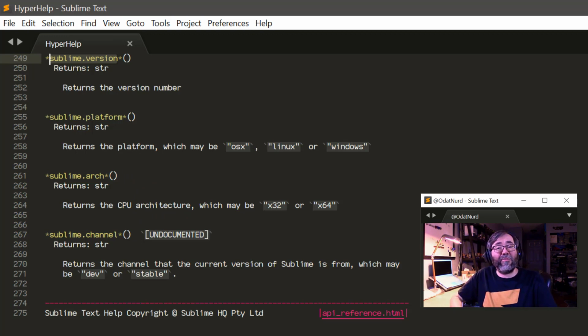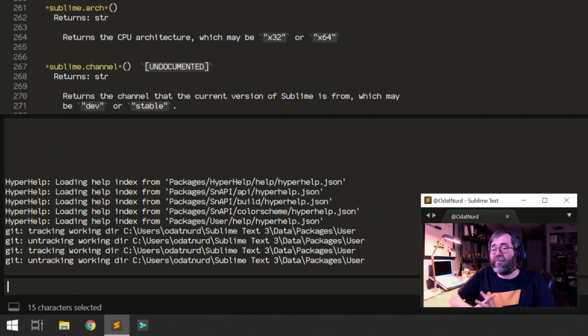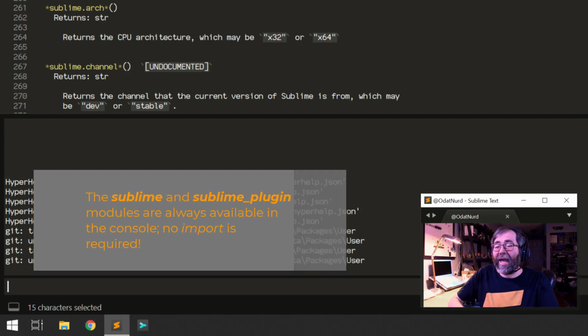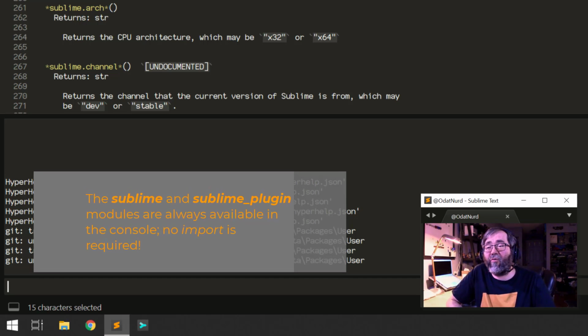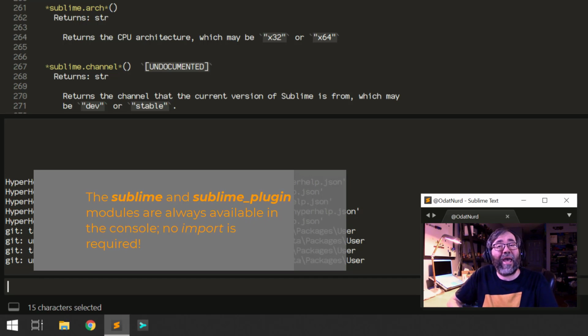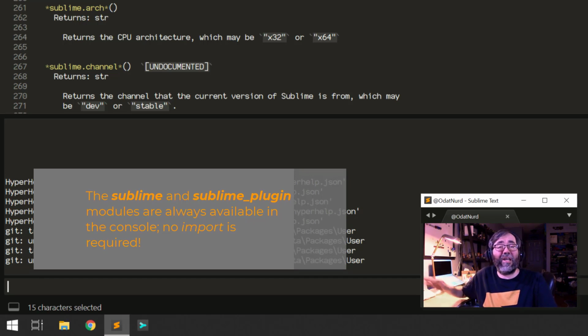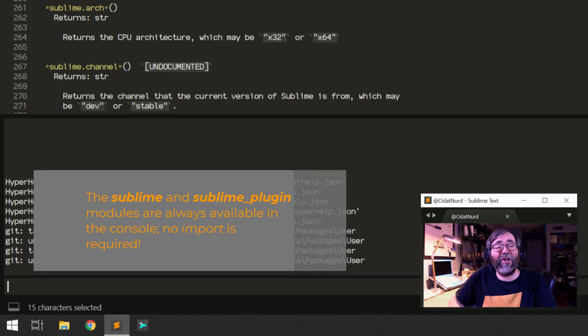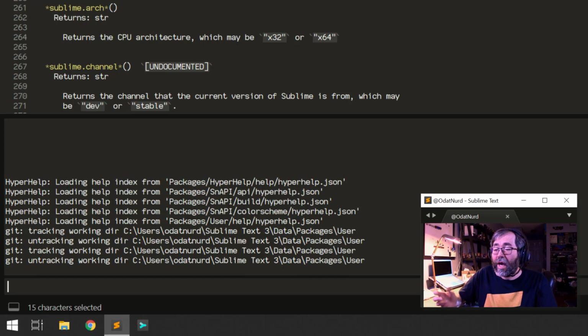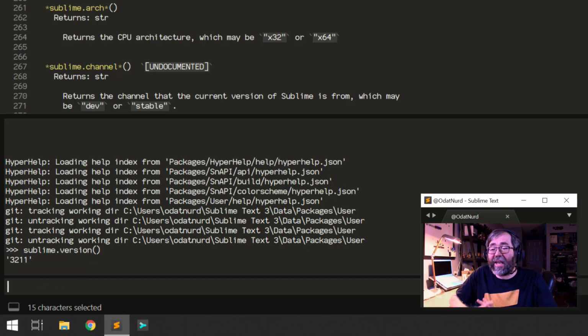Now, remember, when it comes to writing plugins, a nice thing to keep track of is the console, which is a direct window, if you will, into the innards of the Sublime Text plugin system. And because this is meant to be used as a console for plugins, the sublime module and the sublime_plugin module, which we'll cover in a future video, are automatically loaded here inside the console. So we can execute arbitrary plugin code like sublime.version and see that I'm running Sublime Text version 3211.